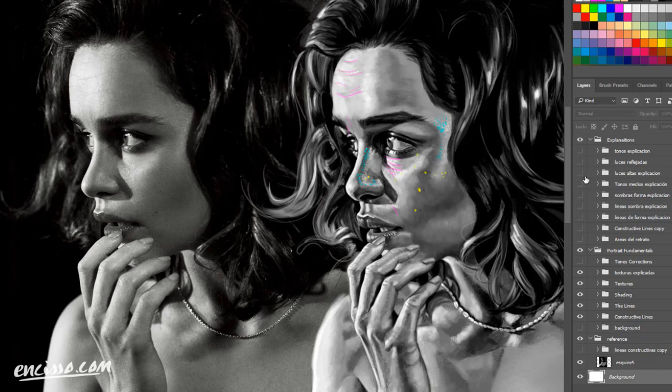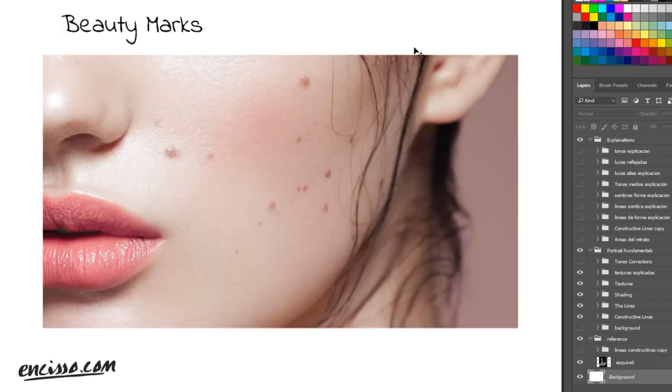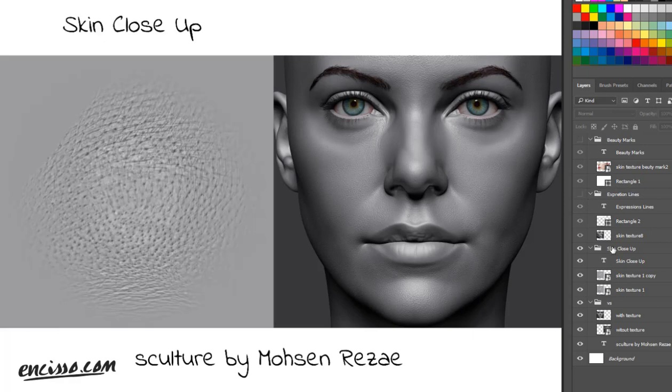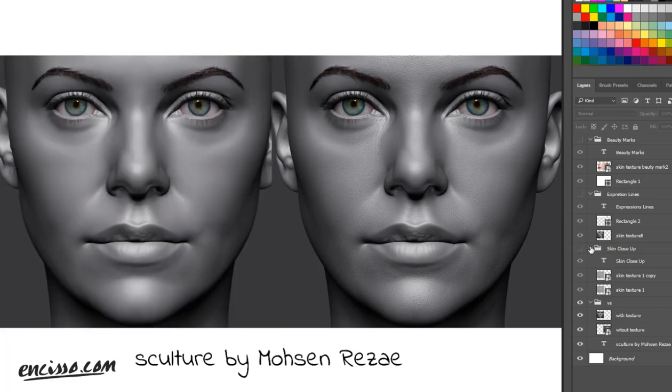Okay guys, so in this chapter we are going to learn how to create all this texture in the skin in more detail. We are going to learn how to add beauty marks, how to add expression lines, and how to create the illusion of pores. Okay guys, I hope you're ready to start.